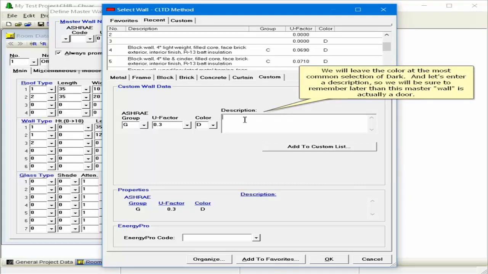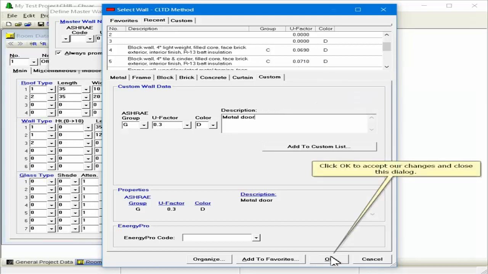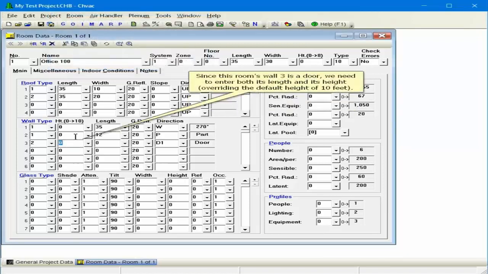And let's enter a description so that we will be sure to remember later that this master wall is actually a door. Click OK to accept our changes and close this dialog. And finally, click OK to define our master wall 2, which is actually a door. Since this room's wall 3 is a door, we need to enter both its length and its height, overriding the default height of 10 feet.